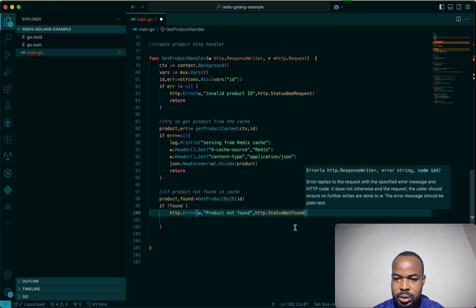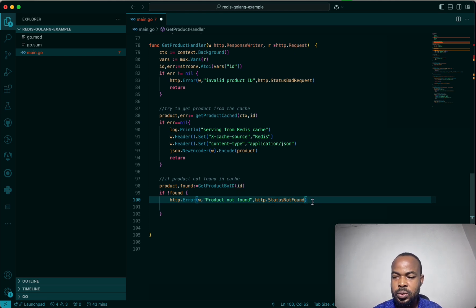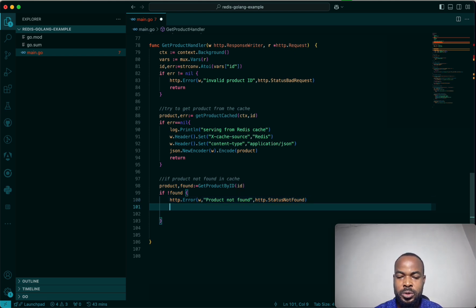Yeah, is it? Let's see. Yeah, 404 status not found. So that's correct. So yeah, if you are unable to find the products, we want to return "products not found", and then return.